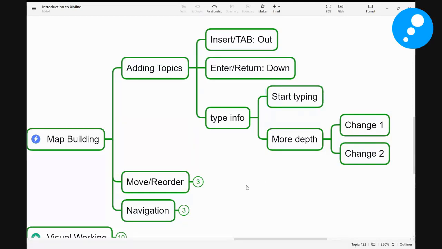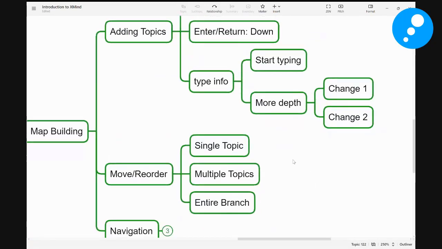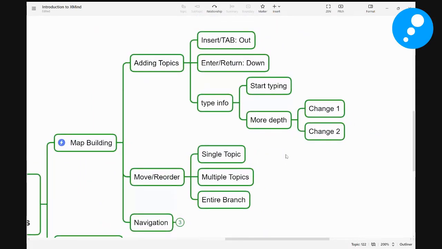Now, one of the most powerful aspects of mind mapping is not actually just the building of a branch structure, but it's the moving and the reordering of that branch structure, which enables you to really play around and experiment with what belongs together and what's the most logical way to order things and organize things. Now, within Xmind, it's very easy to move either a single topic. So, for example, we could move this topic just grabbing it with our mouse.